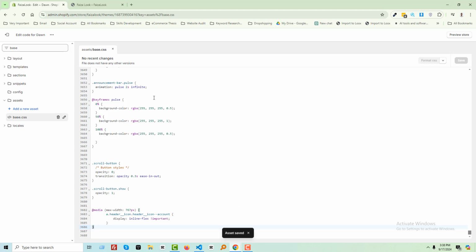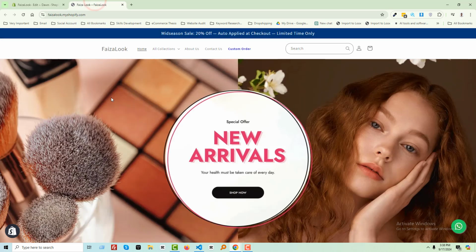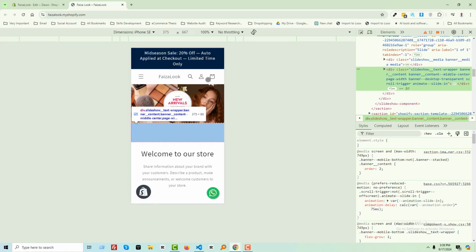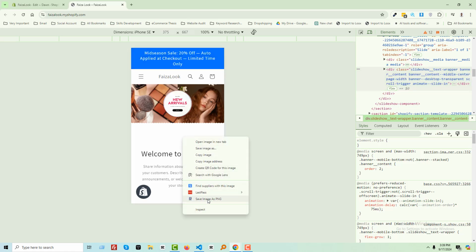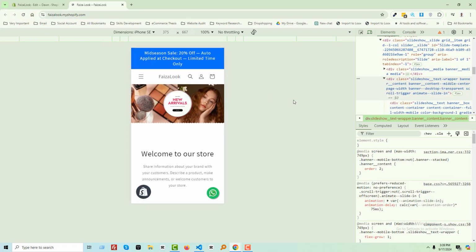Asset saved. Now go back to your Shopify store homepage and reload, then inspect. Wow, you can see that the login icon is visible here right now. If I reload again, reload, wow, it's working. So simple and easy.